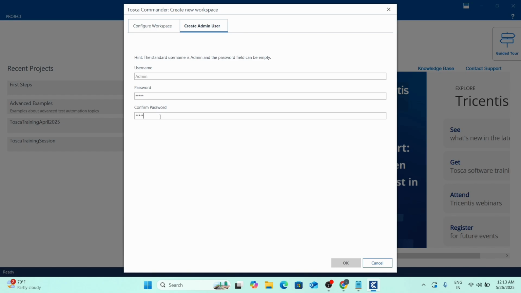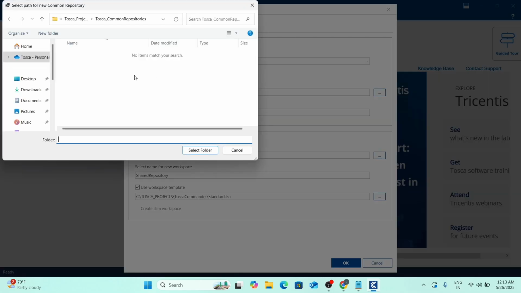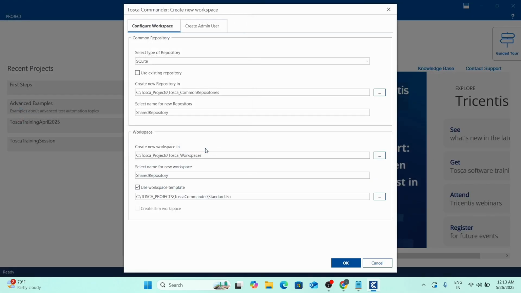I have given admin. Let's select the common repository from here. Tosca Common Repository, just remember. Don't check the existing repository here.